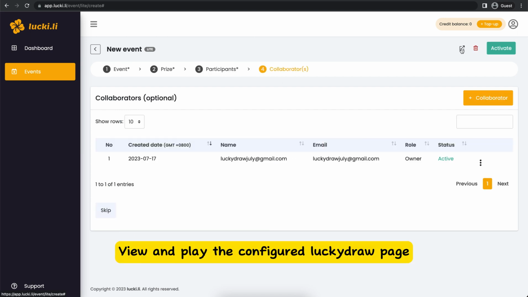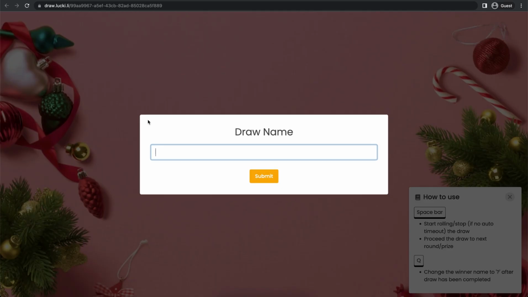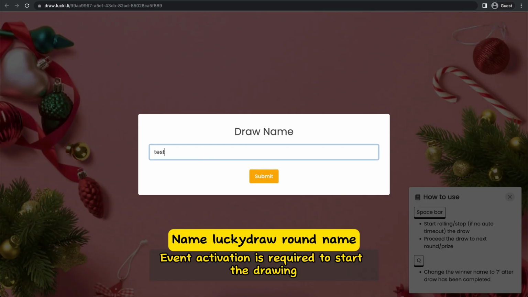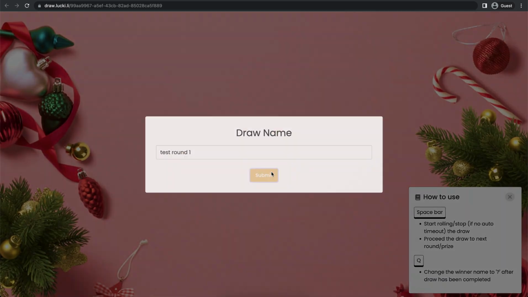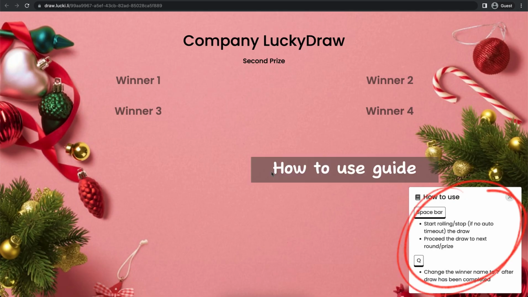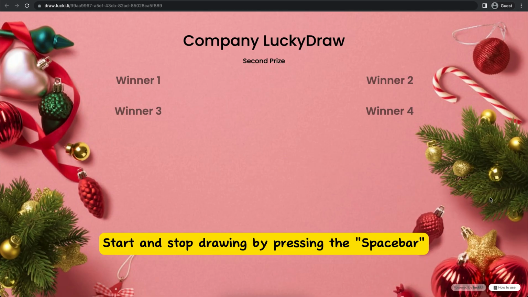Click to play the configured lucky draw session. Before the session, key in the lucky draw session name. A how-to-use guide is showing on the bottom right of the page. Press spacebar to start and stop the lucky draw.